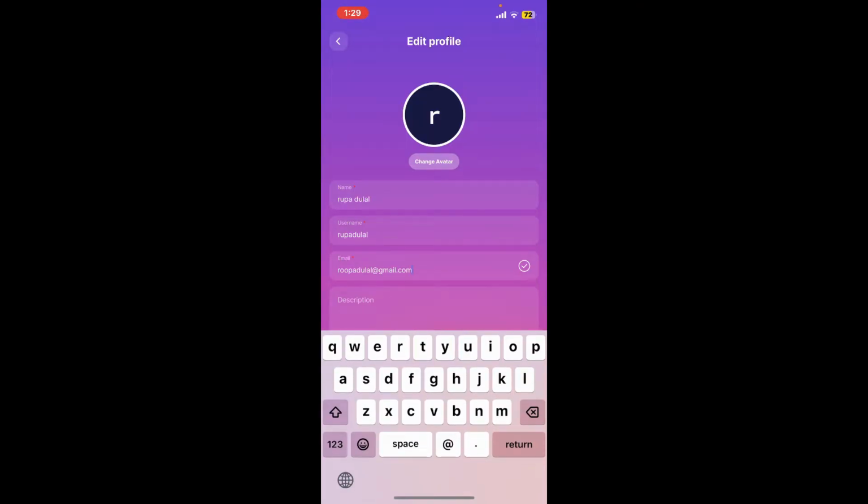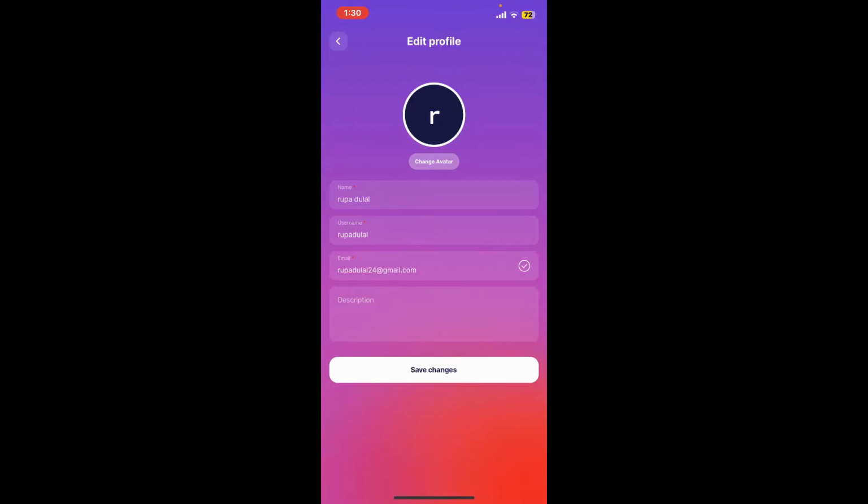In order to change to a different email address, go to the email address and erase your current email address, type in a new email address you would like to change to, and tap on Save Changes at the bottom. Once it's done, you have successfully changed your email address on Sweatcoin application.